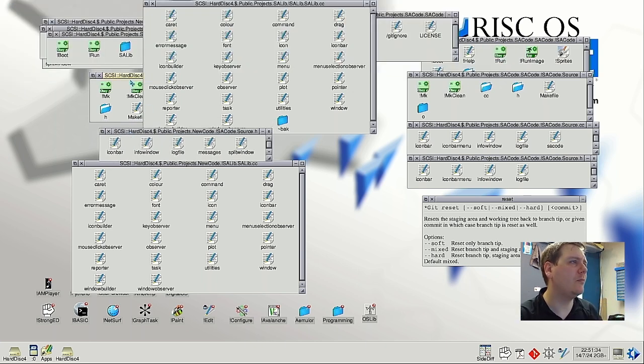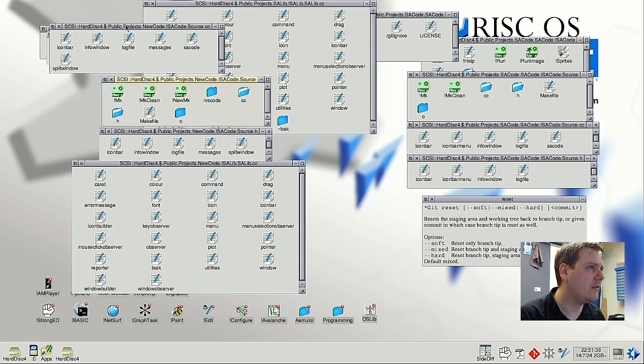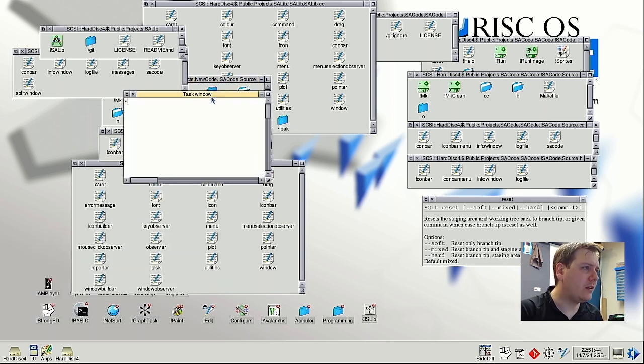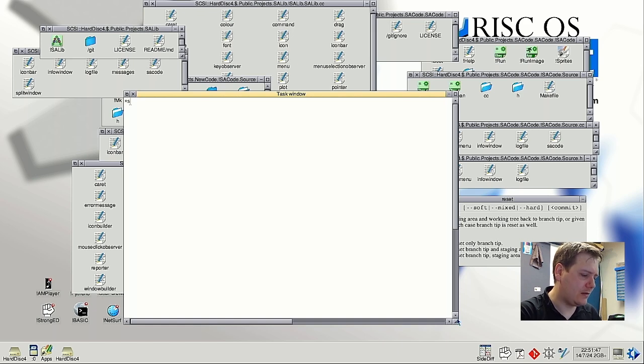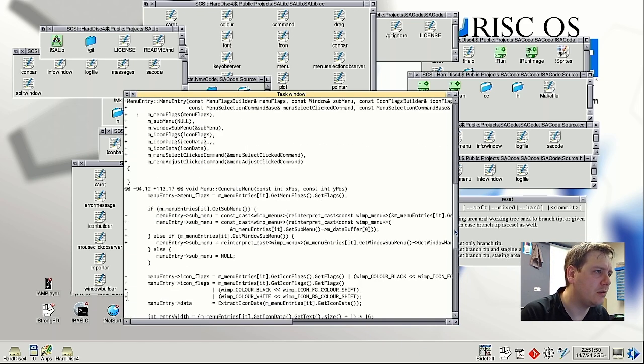Okay, right, so I've made some modifications to sa-lib now, haven't I? So let's go back to that. Set directory. So this one is done in sgit, isn't it? So if I do sgit diff, how many items have we got changed?